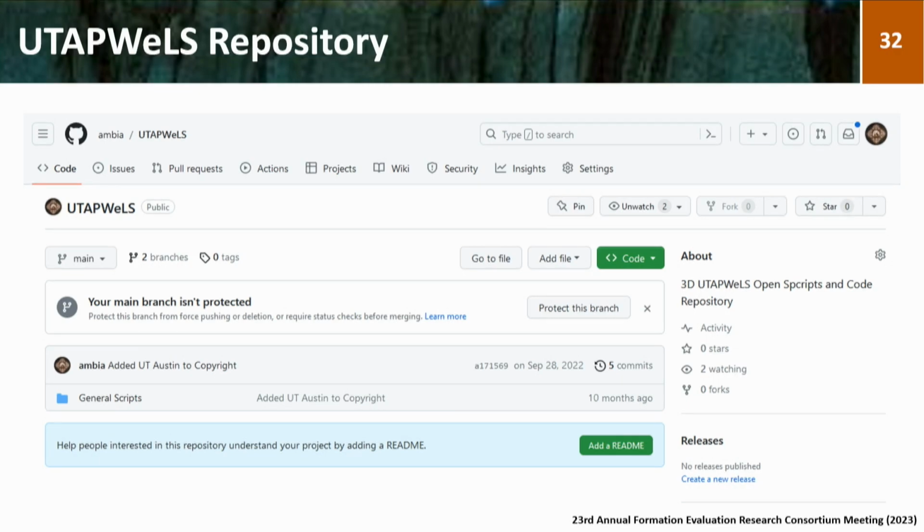We have a repository for UTAPWeLS. This is just a repository in GitHub for scripting. It has a few examples for scripting. It's always easier to start doing development if you have a working example rather than starting from scratch. This is where you would do it.